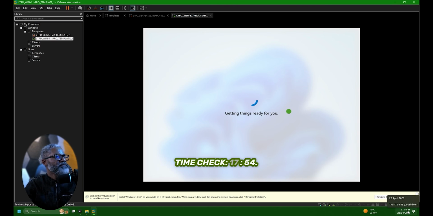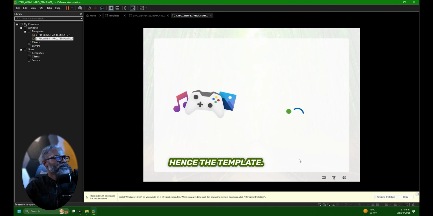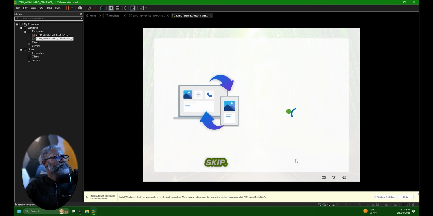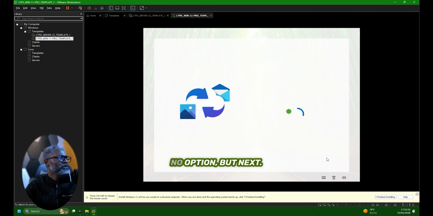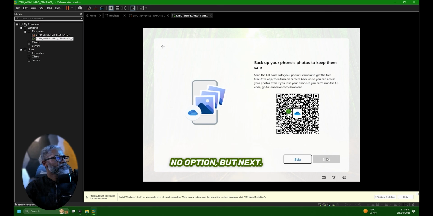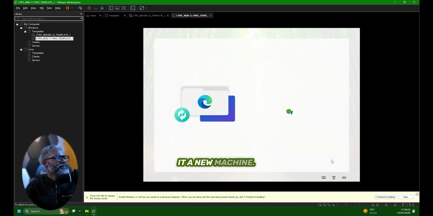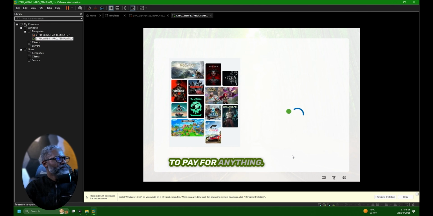Time check 17:54. Getting close to the hour mark that I talked about. Just a painful process. Not something you want to go through every time you want to deploy your machine. Hence the template. Skip that process. Not really worried about that. Skip. No option but next. Skip. We're not importing, it's a new machine. Decline. We're not looking to pay for anything, we'll skip it.